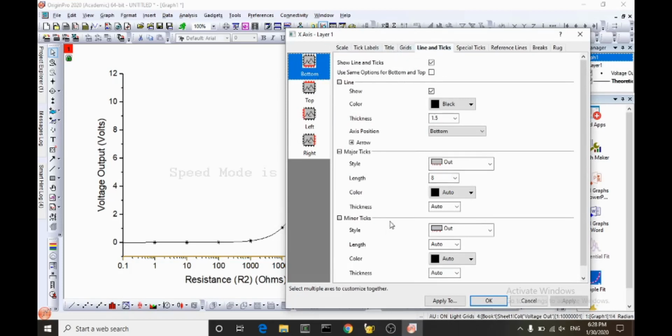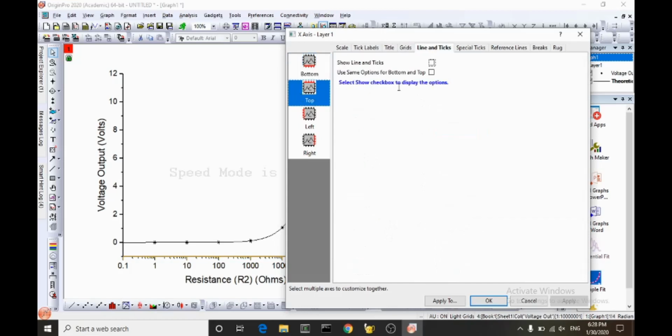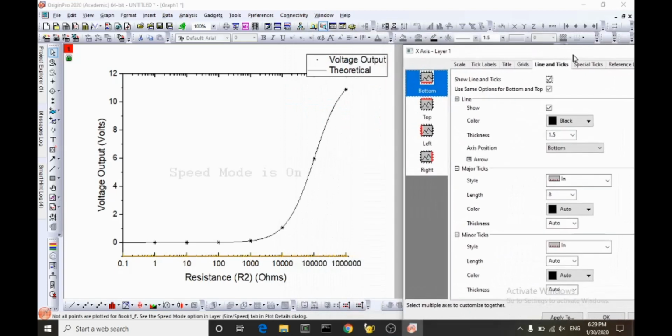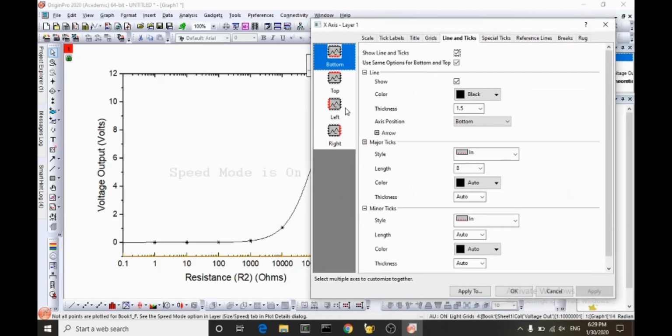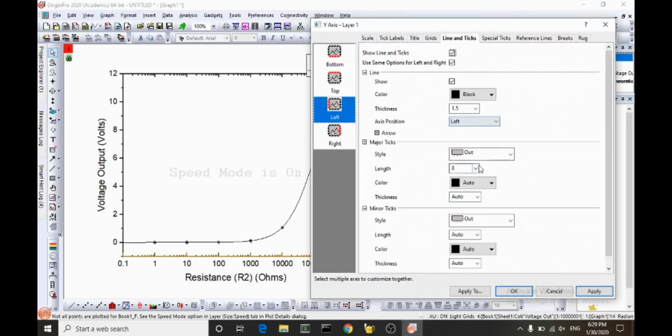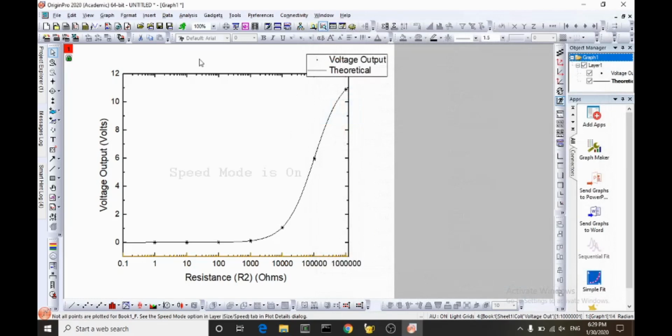We want the major and minor ticks in, but first I want to go to top and say use same options for bottom and top. So we'll do that, and then set it to In. Let's hit apply, so we can see what it does, and you can see that it does what we want. Now we're just going to do the same thing for left and right. So we'll go to right, click this, go to left, and hit in, and hit apply. And that was pretty easy. So now we have this nice little box. It shows the tick marks up here, although I don't know why exactly you would want that.